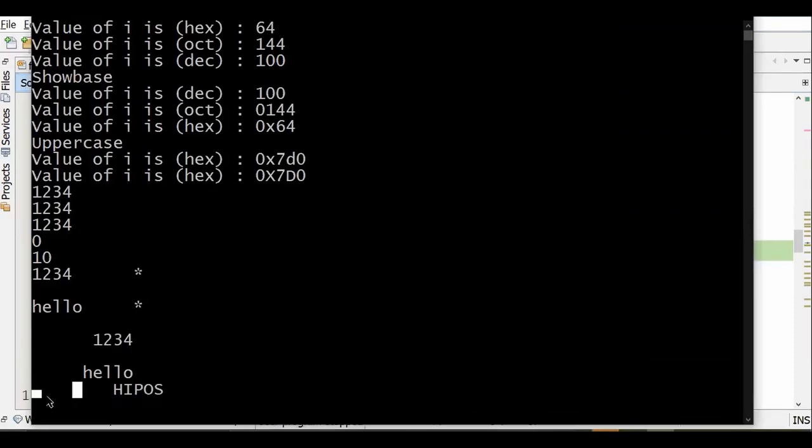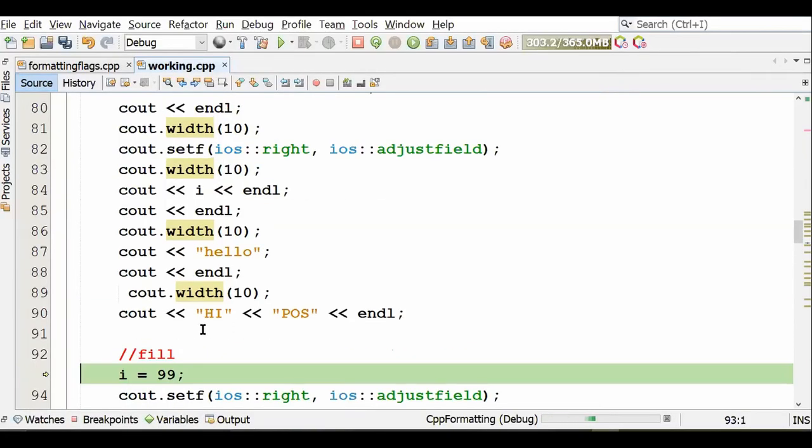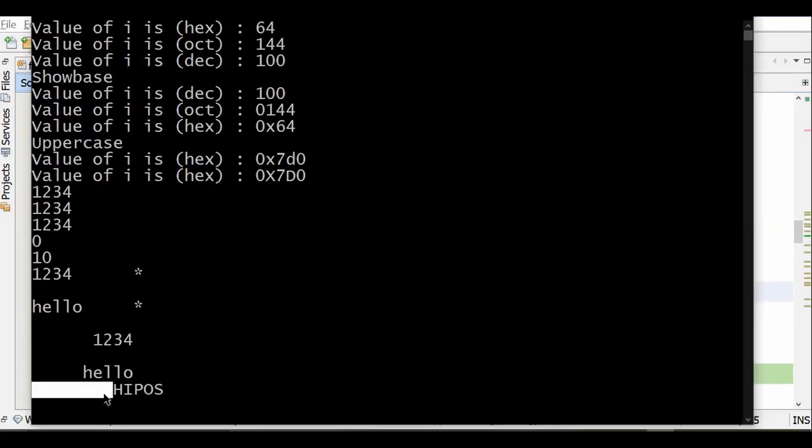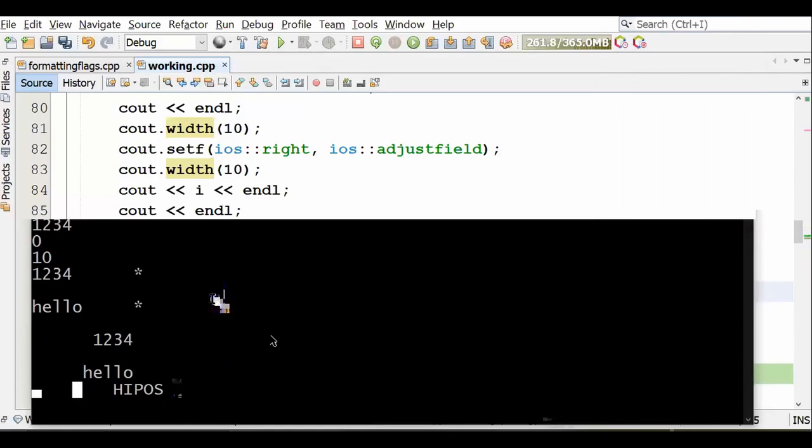"High pause" has got displayed. But how is this "high pause" displaying? It has displayed "high" in 10 columns. Watch it. "High" for 10 columns, from here to here. But for "pause" it has not displayed 10 columns. Why is it so? Because width's impact is only on the next output.